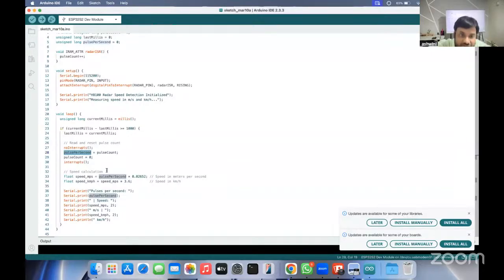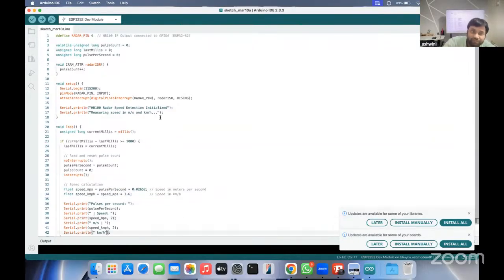Here I am using two calculations, meter per second and kilometer per hour. So I have used this formula, pulse per second into this formula to convert that into meter per second, and 0.36 for kilometer per hour. After implementing the formula, we will get the speed in meter per second and kilometer per hour. When I upload this code, it will start giving me the speed, but currently it is giving the speed on the PC. Now we need to connect to the Wi-Fi.